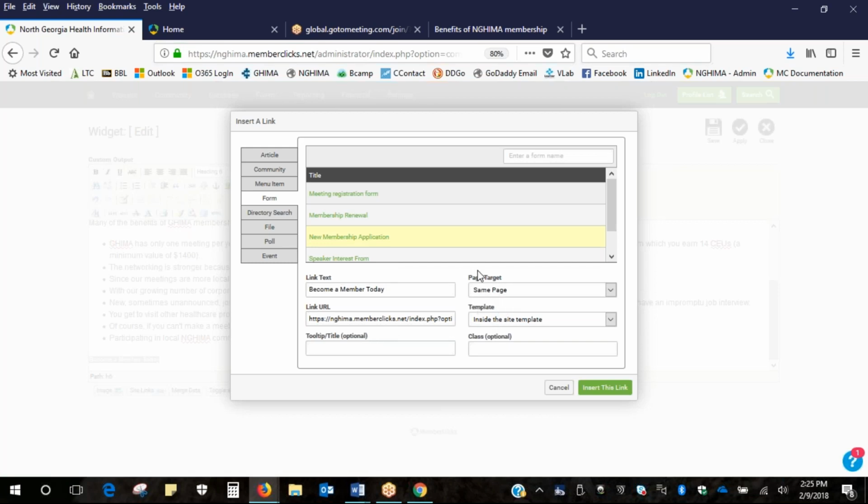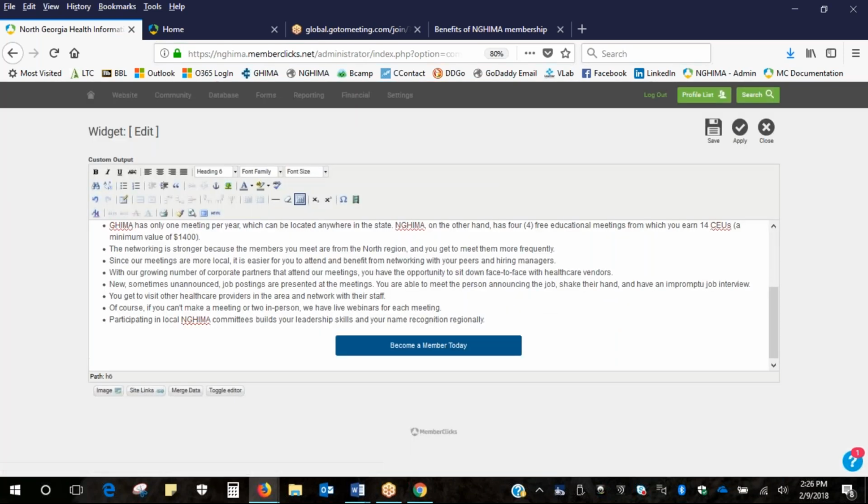Bottom right-hand corner. Yep, you can keep looking around. Page target. I like to have it open in a new target, so you could say new window instead of same. Yeah, it's going to be a target equals blank or something like that. Okay, insert this, and that's it. Just hit insert this link. So the reason it became a button is because heading 6 is applied. Do you see that drop down area up at the top?